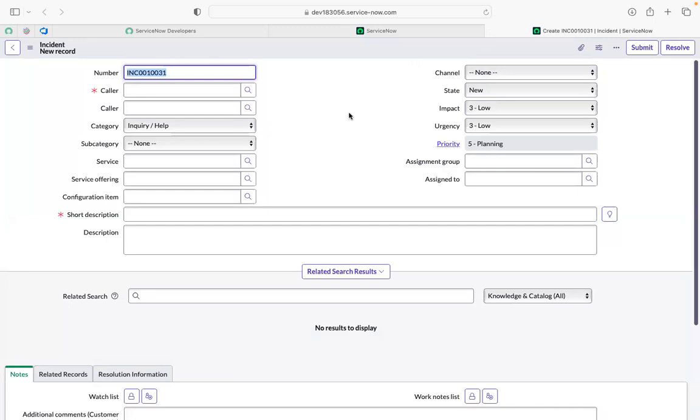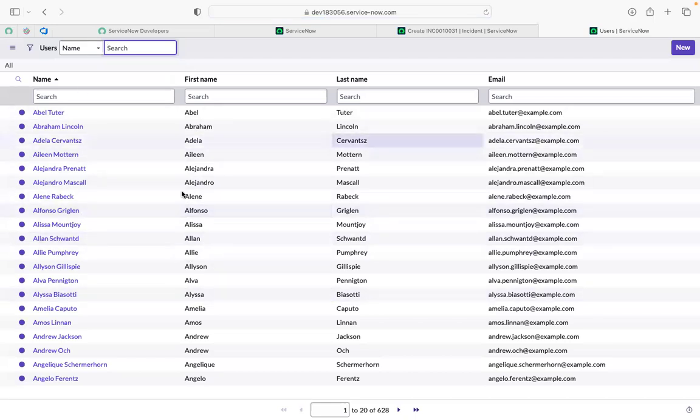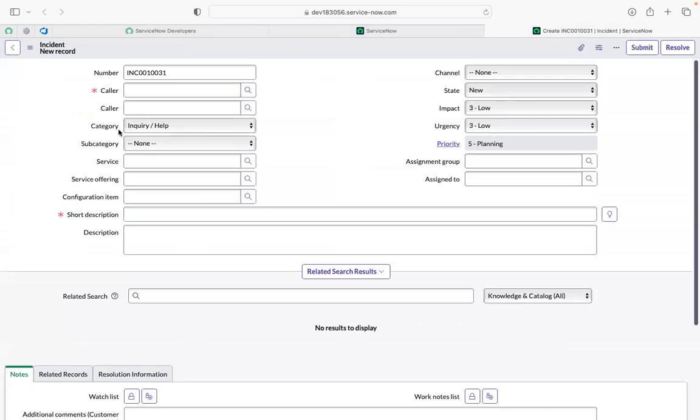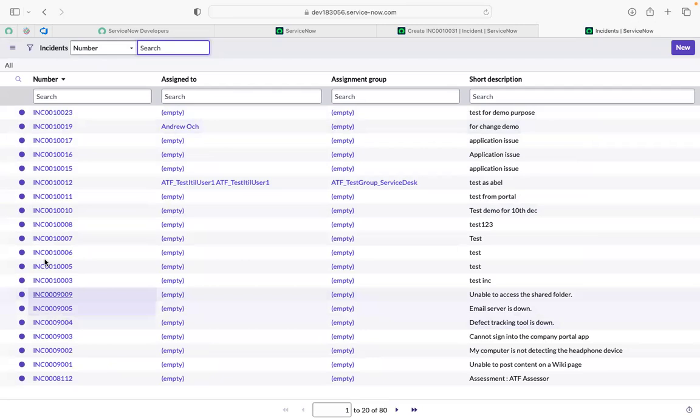If you observe here, there is a caller, and the caller is referring to the user table, right? This is the user table, the sys_user table. But for this caller, I haven't given the user table. Just to know the difference between these two things, I have given a reference field extending from the incident. So that is the reason I have taken this.